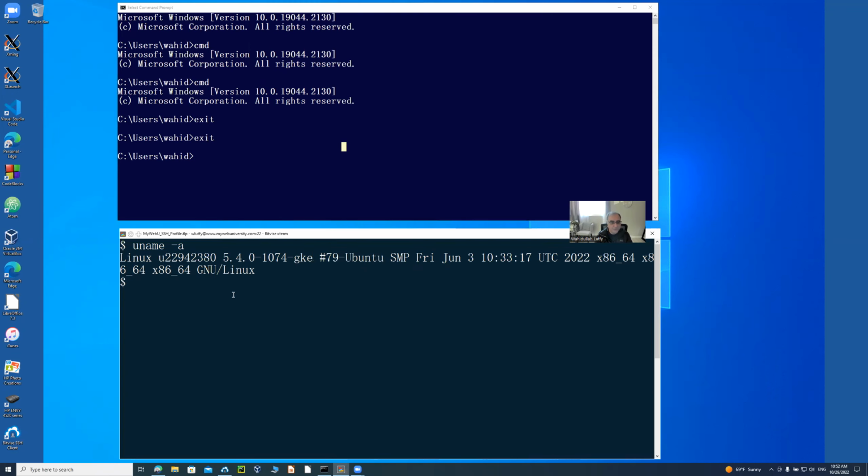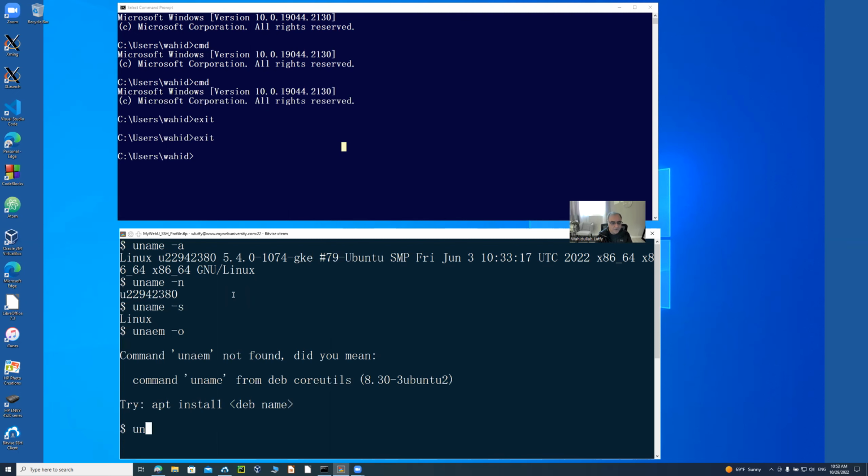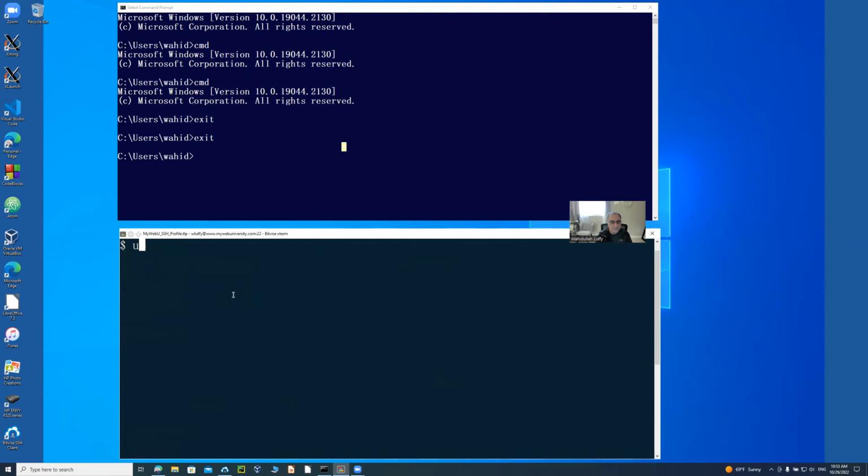Here I can do uname -n for the node name, uname -s for the kernel name, and uname -o for the operating system name. I just mistyped it, so clearing the screen, uname -o, and you can see that is the case. The kernel name option is similar to uname -s.